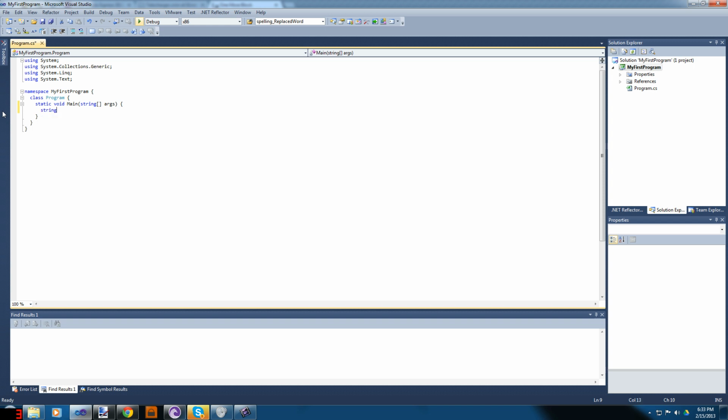So let's go over some terminology. A string variable will contain a string of characters. So a string is a string of characters. That's what that is.